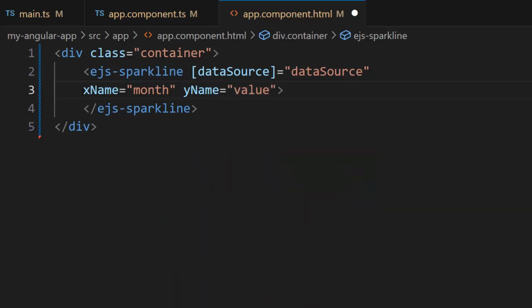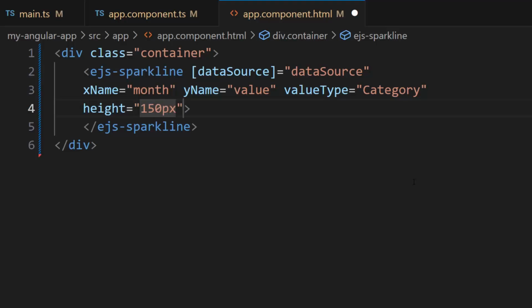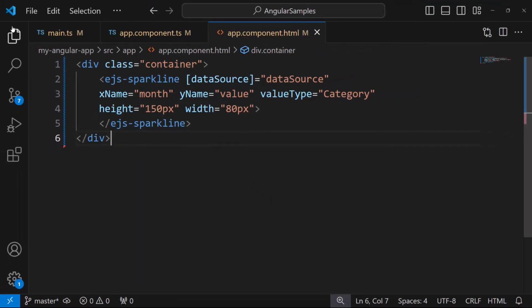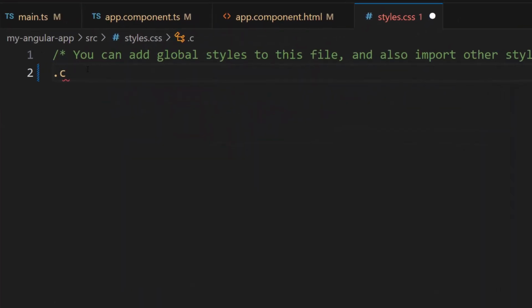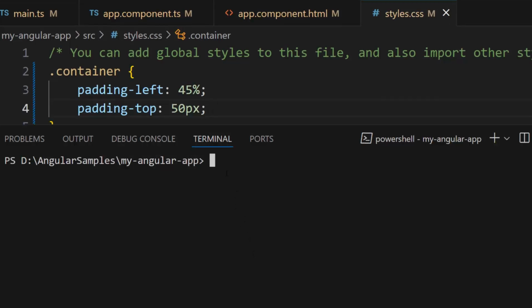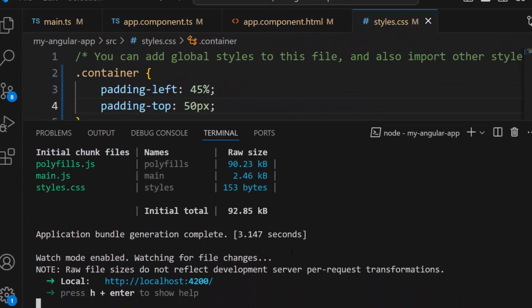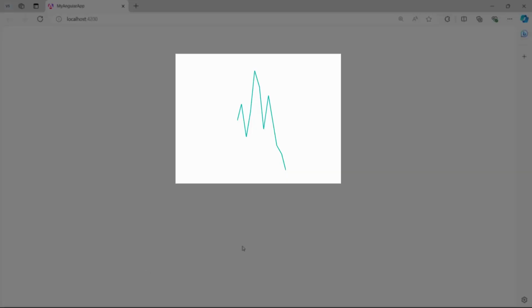Since I have used categorized data in the month field, I set the valueType to Category. It is necessary to define the height and width properties with appropriate values to display the Sparkline chart with custom dimensions. Next, I open style.css, define the container class, and add the padding with the appropriate value to align the division element. With these code changes completed, run the application using the npm start command. You can see the Sparkline chart with a custom height and width.